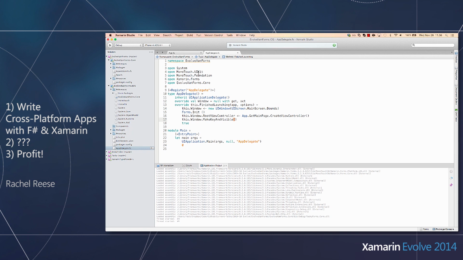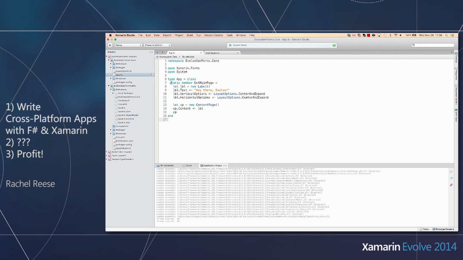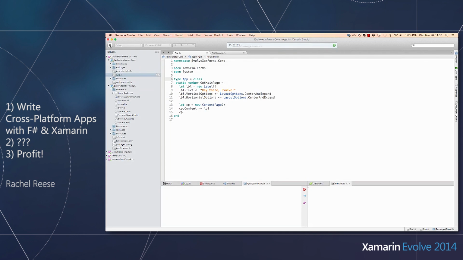Perfect. So here we have my iOS app delegate. It's fairly similar to the one that I just showed you guys with my Minesweeper view controller. I still have the window property. I have a finished launching. I call forms.init, and in the root view controller, I set my app.getMainPage, and I create view controller. My app.getMainPage is super, super complicated. I'm creating this label, centering it, and adding it to a page. I know this is practically rocket science, but here, we will run this.